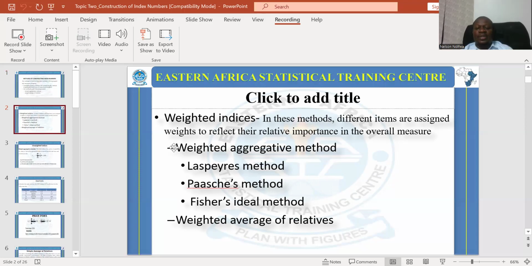And the method you can apply here will be the weighted aggregative method. Under weighted aggregative methods, you have three methods. That is, either you can apply Paasche's method, or you can use Laspeyres' method, or you can use Fisher's ideal method. But also you can compute weighted indices using a weighted average of relatives method. So we'll go on discussing one by one and do some examples.